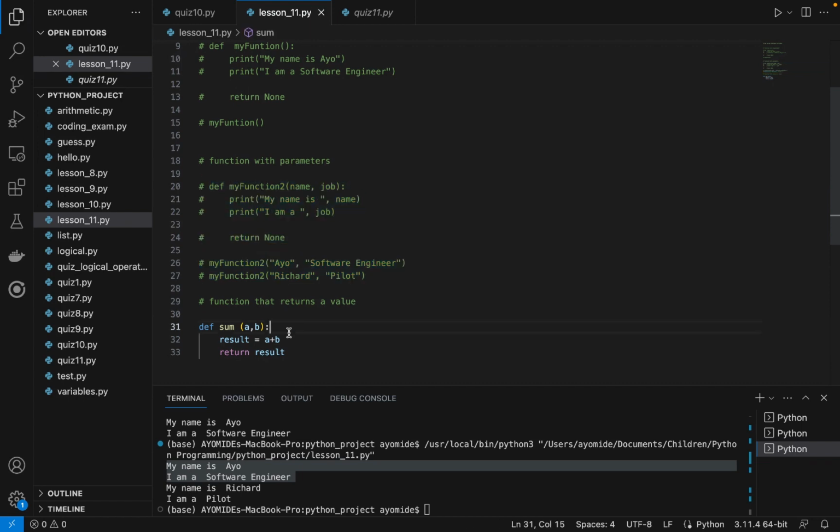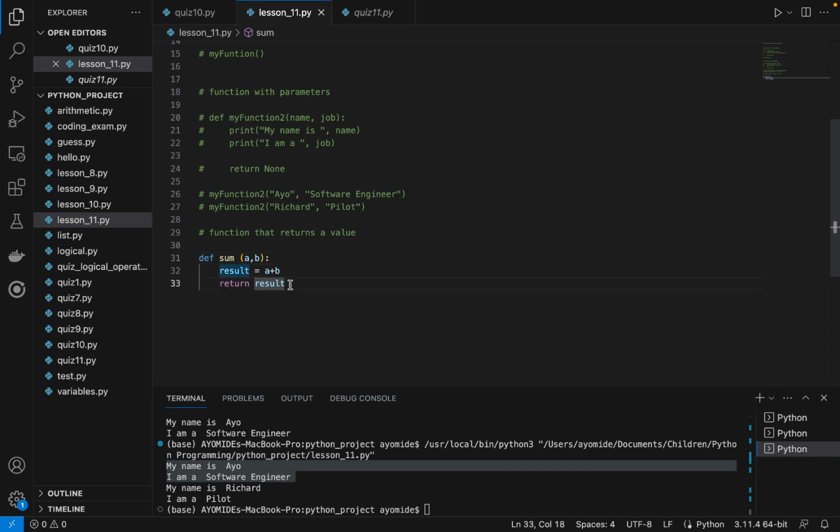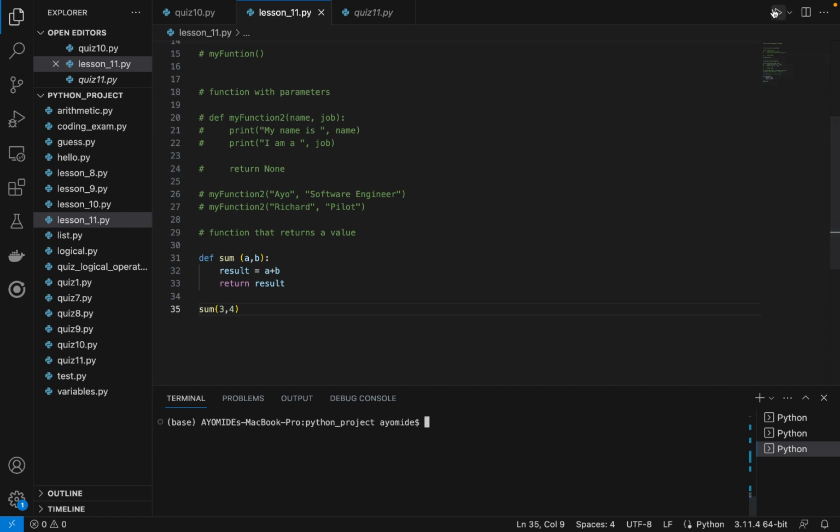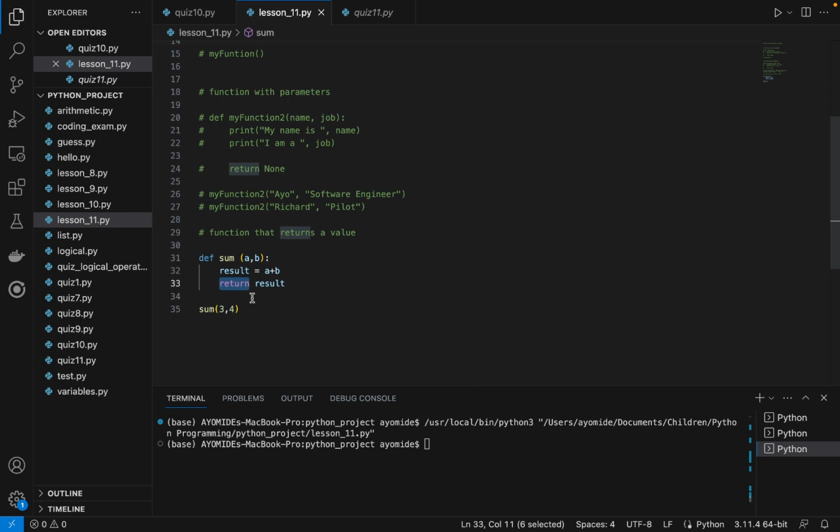So I want to say return result, right? So now when I call the sum again, let's say I want to sum 3 and 4. If I call this function, you assume that, oh yeah, it's supposed to print 7, but let's wait and see if it's gonna do that. Nothing happens, right? Because this function returned the result, it is not printing it.